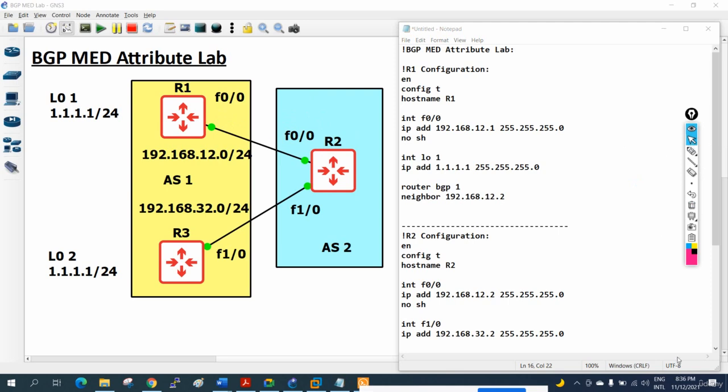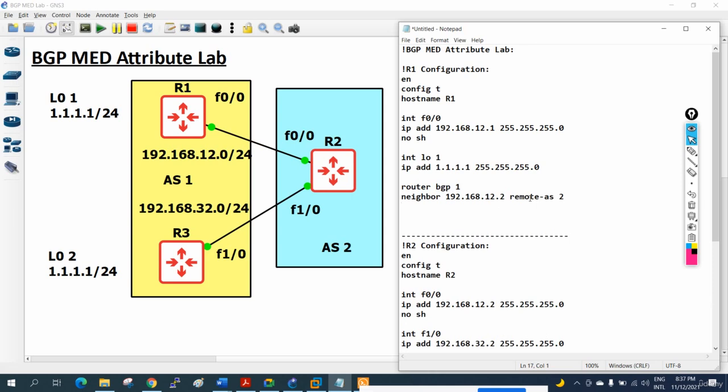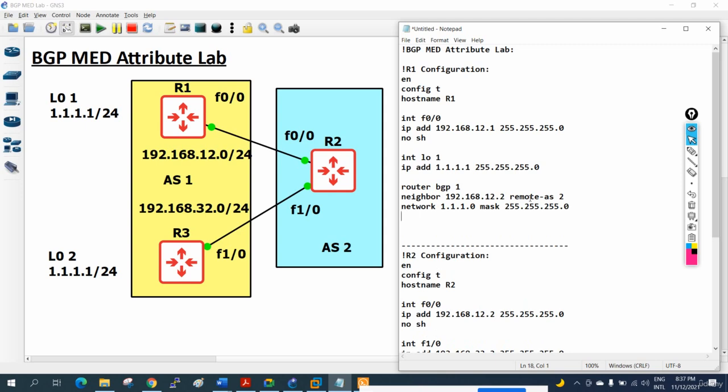So what I will do here, I will write neighbor 192.168.12.2 remote-as 2, because the neighbor AS is 2. And now I need to advertise my network, so I will write network 1.1.1.0, and then the mask 255.255.255.0. Okay, that's all. This way I advertise my network. I have one network, 1.1.1, so this is the BGP configuration for R1.